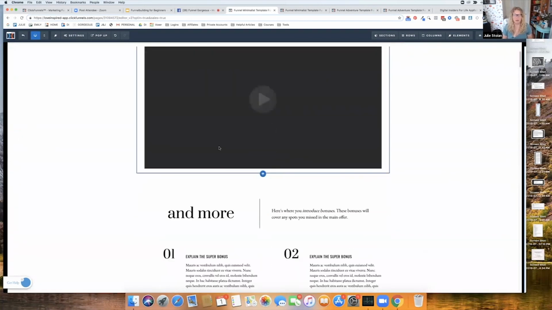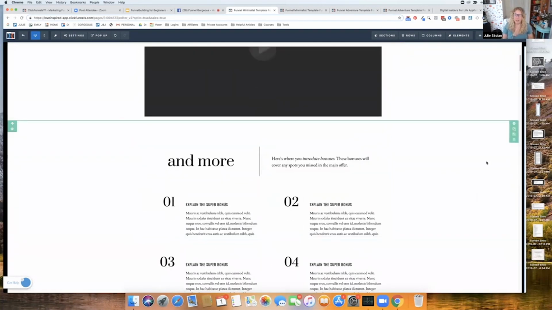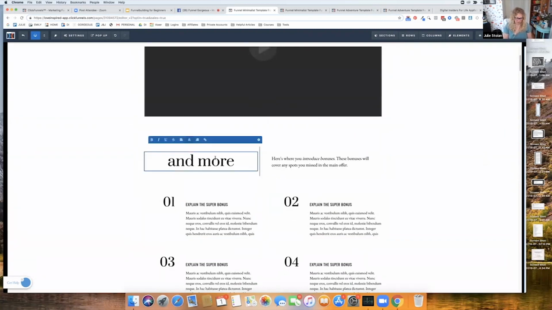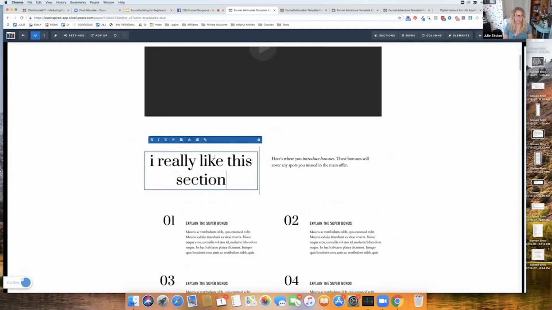So I'm like, okay, awesome. Now I can modify this. And if I really like this section, and it's a section I want to use over and over again, so I'm just going to put here, I really like this section.